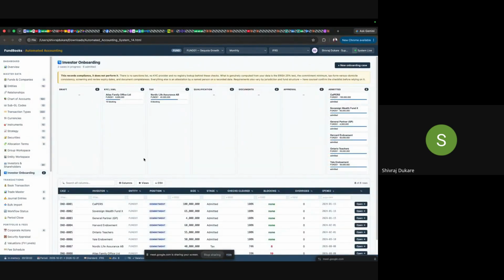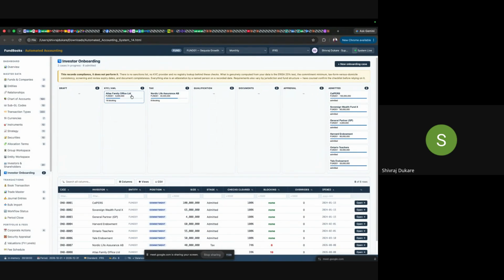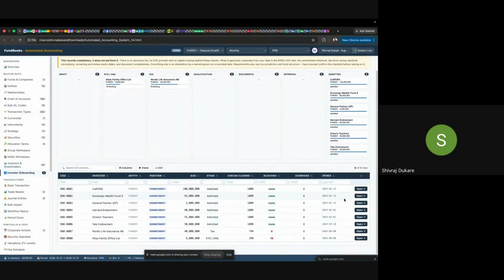We have investor onboarding here, so you can track the journey of investors, where exactly each one is. It is in a draft status, or KYC or AML pending, or tax or qualifications. So basically, all that process we have automated. Look at this process.